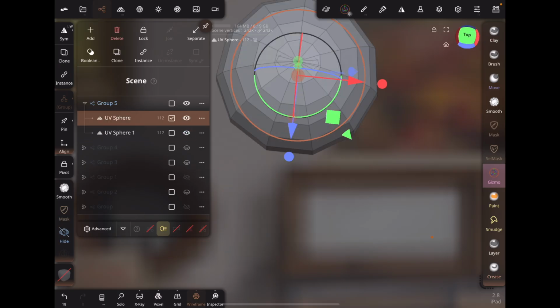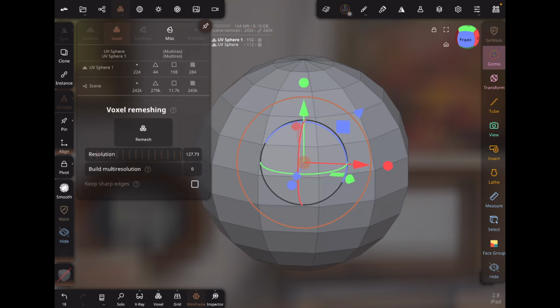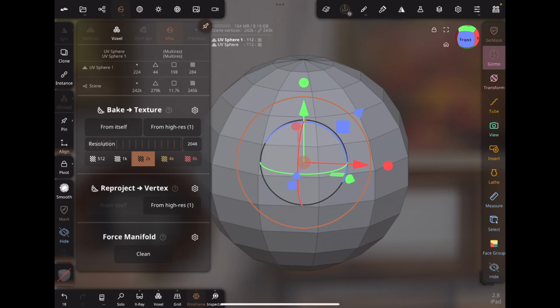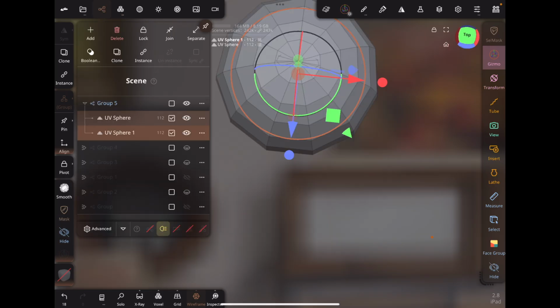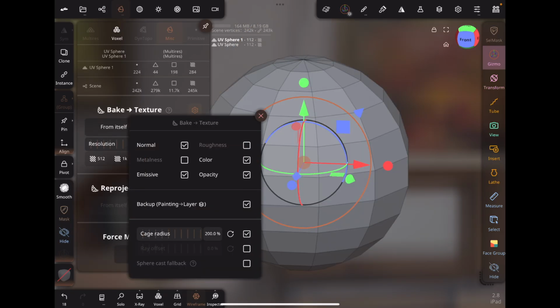Select the flat sphere first, the rounded sphere second, because that is what we'll bake onto. Don't select any other objects as it might confuse the texture bake. You'll find Bake Texture under the Miscellaneous tab. Double check that on the From High Res button, the number in the brackets is 1. If not, go back to your Scene menu and make sure only one other object is selected. Back in the Texture Bake settings, also check that Normal is selected, and Cage Radius around 30 should be enough.